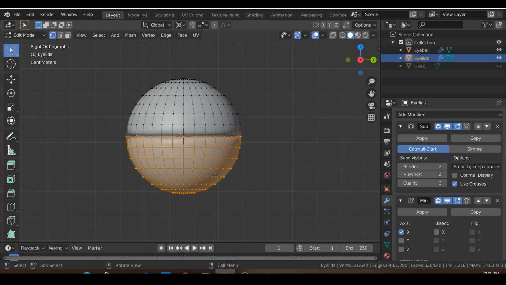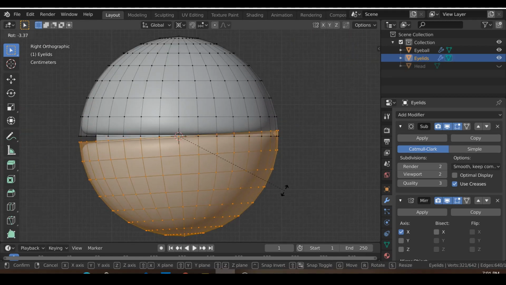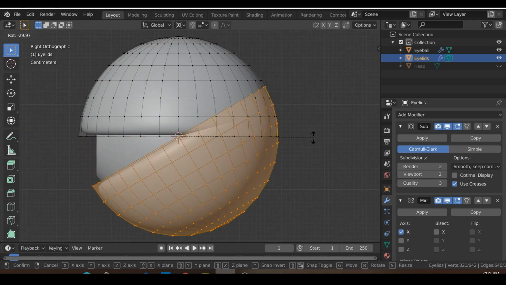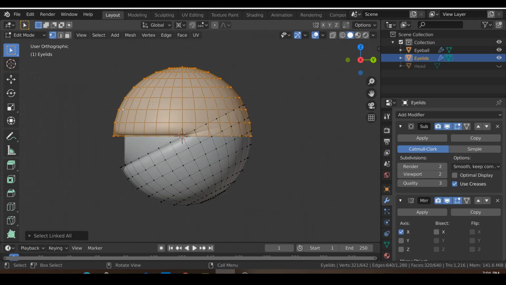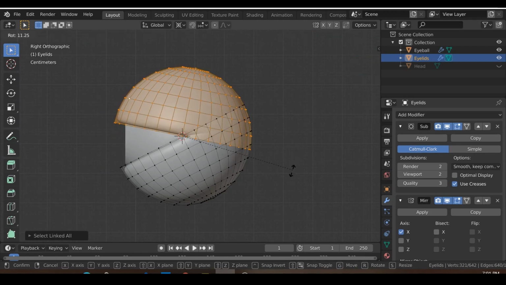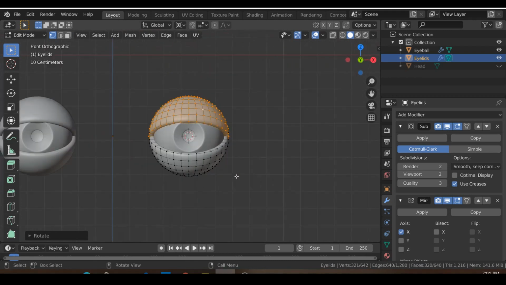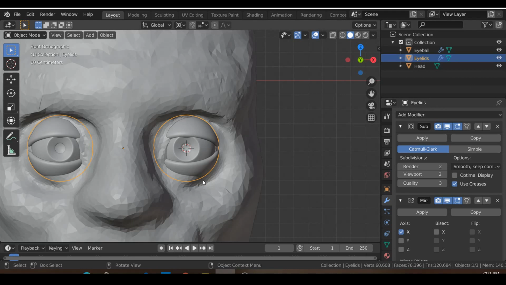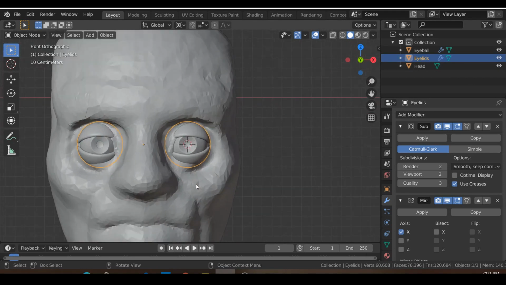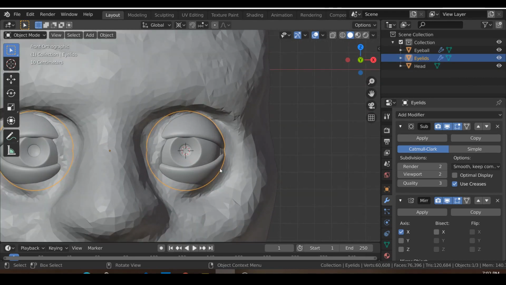Now go into edit mode, go into side view, and simply rotate it until you have an open eye. Select none, select one vertex, and then hit Control L to select the entire top connected area, and rotate this to open it upwards, maybe around about there. What we want to do now is bring back the head, and as you can see, we're starting to get that nice eye-looking shape.